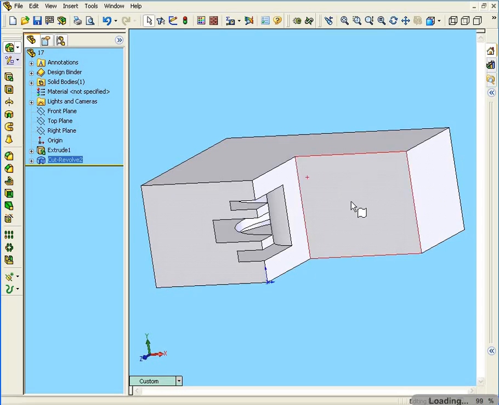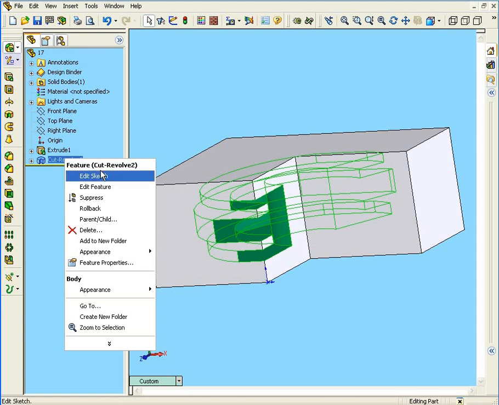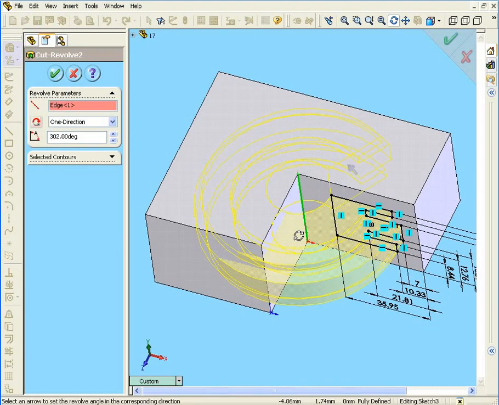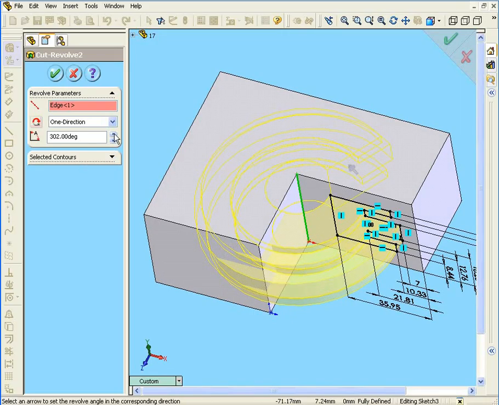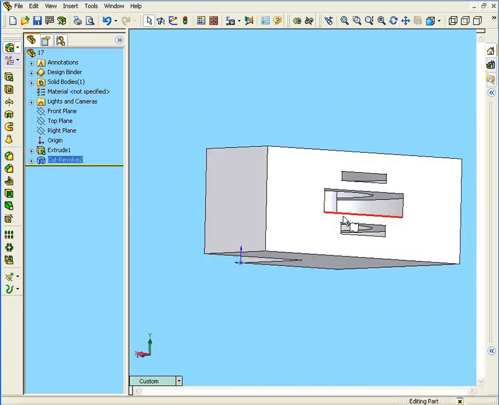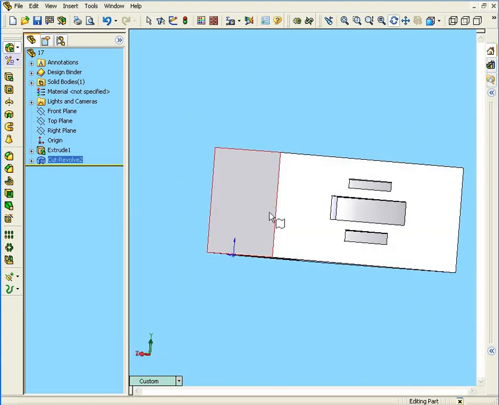It's not all the way through, so let's fix that. Right-click, edit this feature, and let's enter a value of 360 degrees. That'll get it all the way around. When you accept it, you can see now that it is all the way through. That concludes our review of a revolved cut.